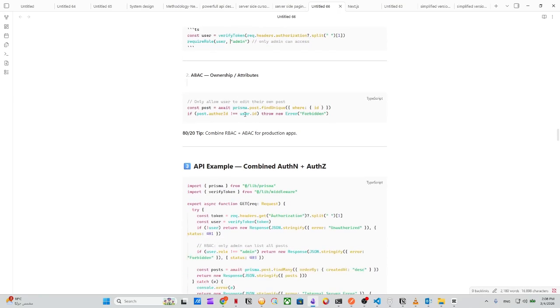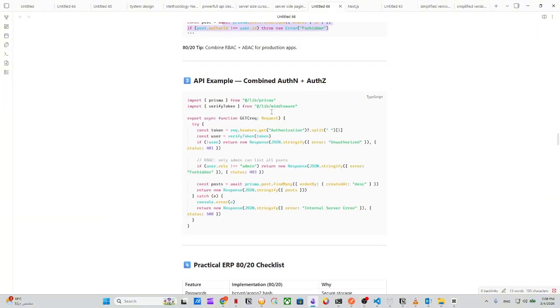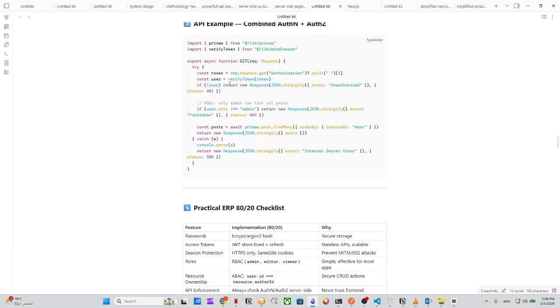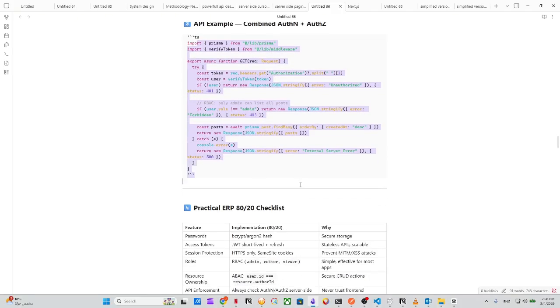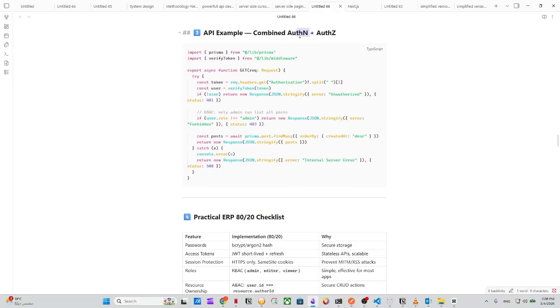Attribute based, we'll just check by ID and compare. If the author ID is not equal to the user ID, then throw an error, forbidden. So this is combined. This is an API example. Actually, this is a Next.js example, combining authentication and authorization.